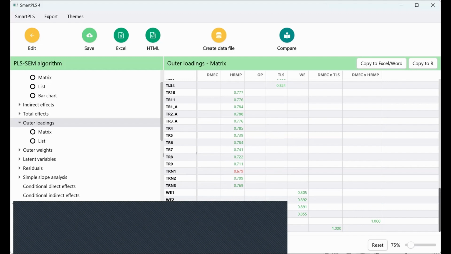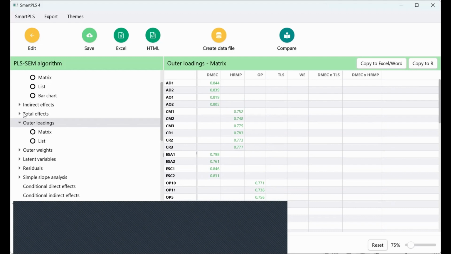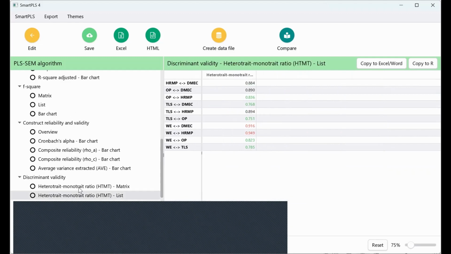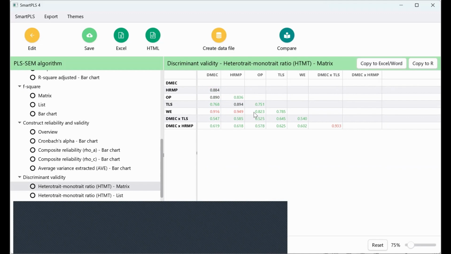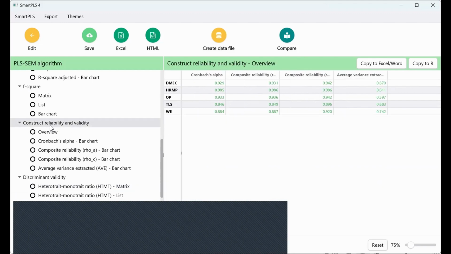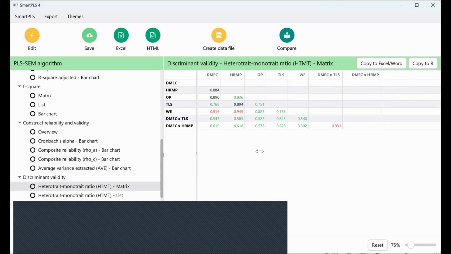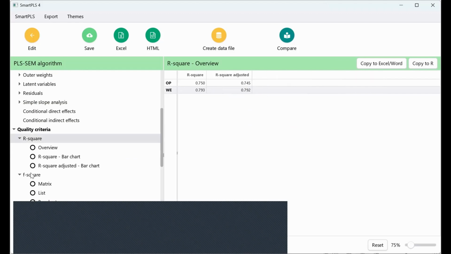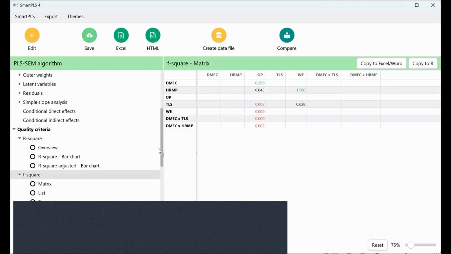There are some other procedures to rectify that, but that is another issue. But right now, what is our main concern? We have to report the HTMT matrix for our discriminant validity. So at first, I'm repeating again, we have to report the construct reliability and validity, CA value, CR value, and AVE value. And then we have to report the HTMT value for the discriminant validity.